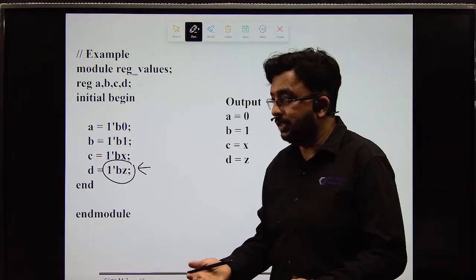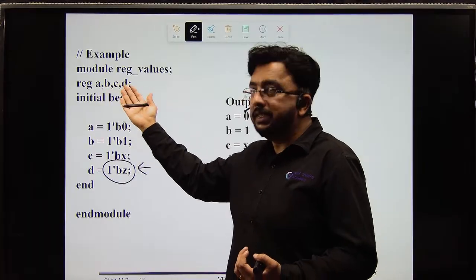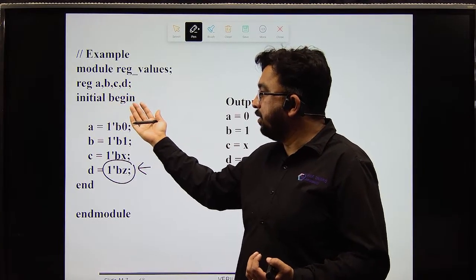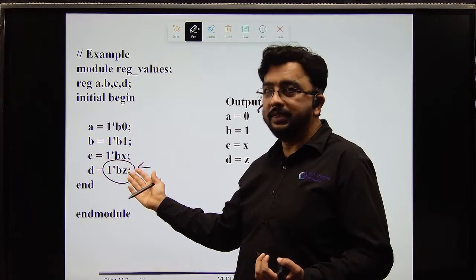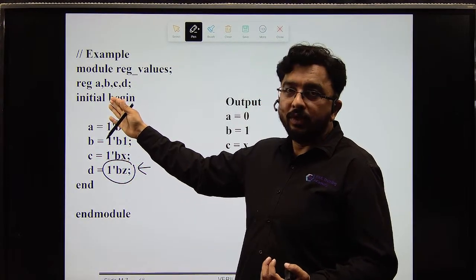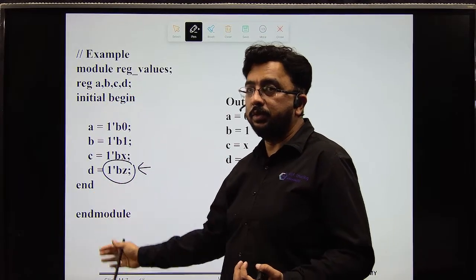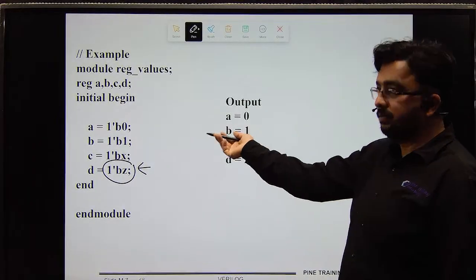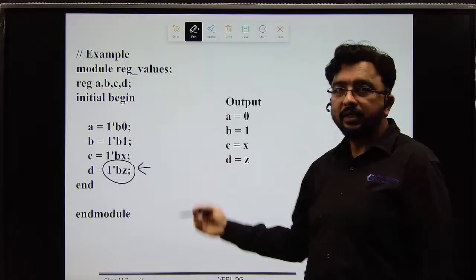Here I'm just giving you an example of how you assign values to the reg. So, simple module reg a b c d, initial begin, a is equal to 0, b is equal to 1, c is equal to x, and d is equal to z. Always, initial starts with begin and ends with the keyword end, then endmodule. Now this is your output. So this is how reg can store the value.